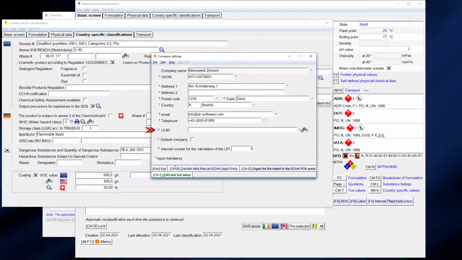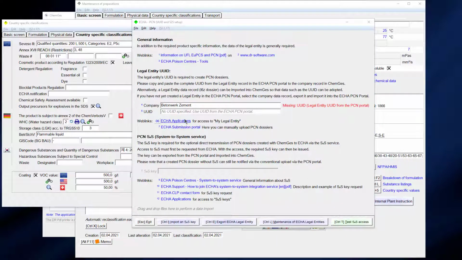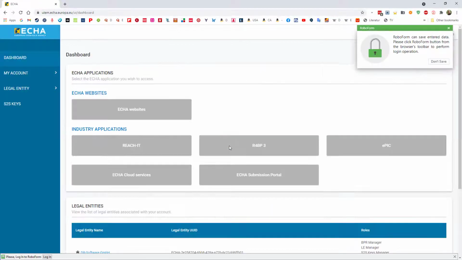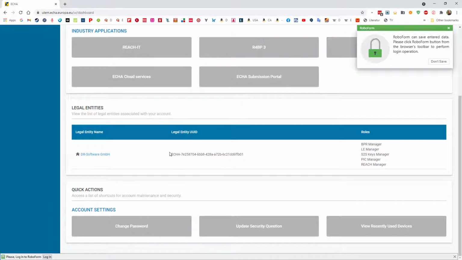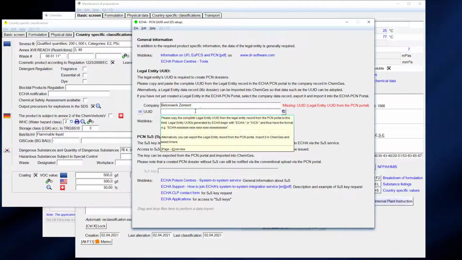This abbreviation stands for Universally Unique Identifier. There are two ways to get a UUID. If you already have an ECHA account, then this is the number of the legal entity. Let's first go to the ECHA website. After entering the access data, we see the legal entity record. Copy the UUID into the appropriate field in ChemGes by using copy and paste. Alternatively, there are other optional methods for import and export, but these are explained in the video, which covers UFI and PCN in detail.